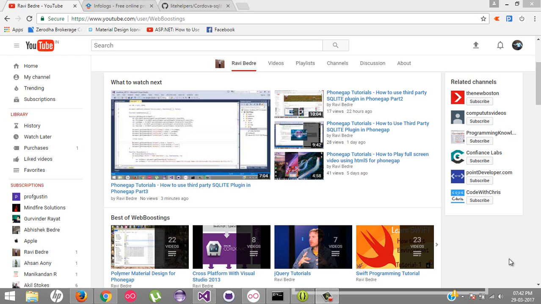Okay, this is the fourth part of the third-party SQLite plugin series. Today we're going to see how we can delete records by using a third-party SQLite plugin. But before that, just take a look at part number 3. What we did in that.